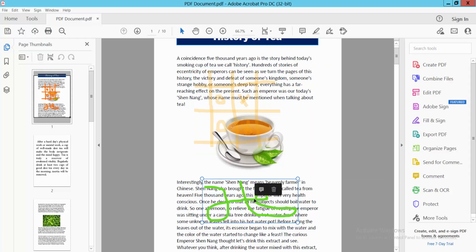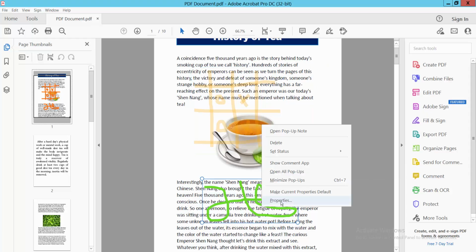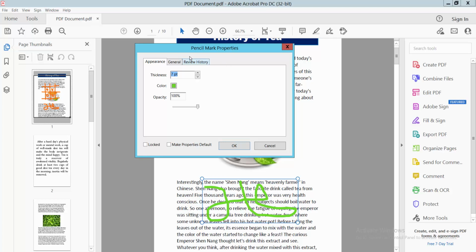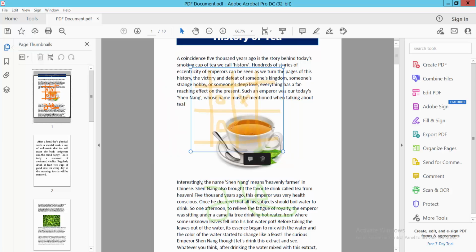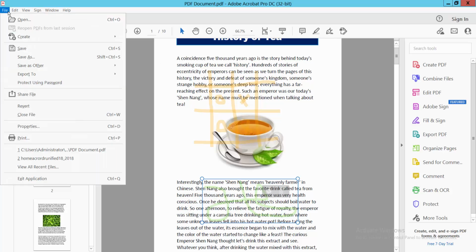Also change this one and do it the same way. And see this, also make it transparent. In this way you can make all of these drawings transparent. And finally select this file option. Save or save as a PDF file.